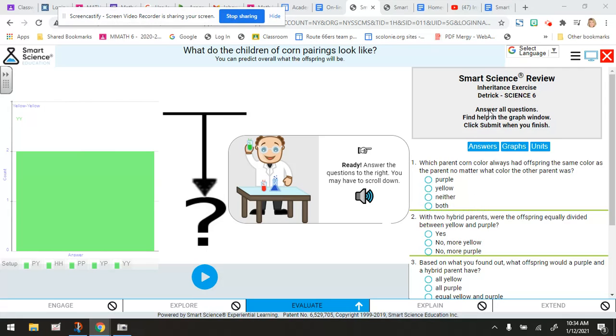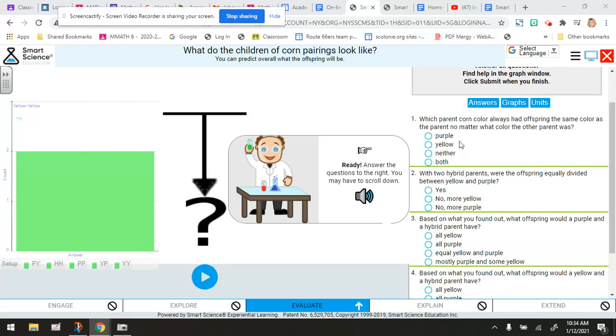All right, so it does say up here, answer all questions. Find help in the graph window. Click submit when you finish. Question number 1. Which parent corn color always had offspring the same color as the parent, no matter what the color of the other parent was? So if you're not sure, then you may need to go back in and do some more explore, but you're looking at, from your experience, you're picking.